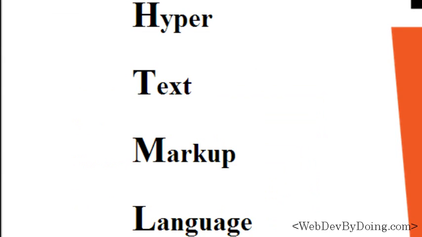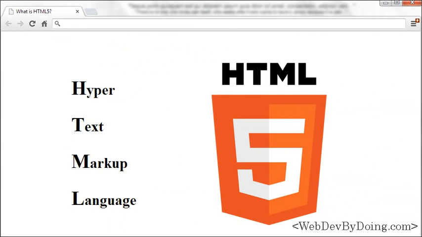So I've already told you that HTML stands for Hypertext Markup Language, but you might have heard the term HTML5 floating around. HTML5 is a version number. Just like everything else comes out with updated versions, HTML is currently in its 5th version.